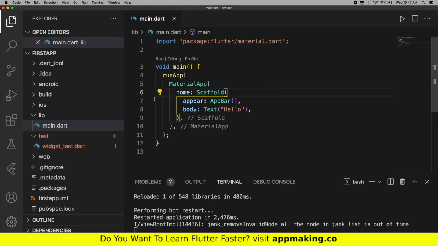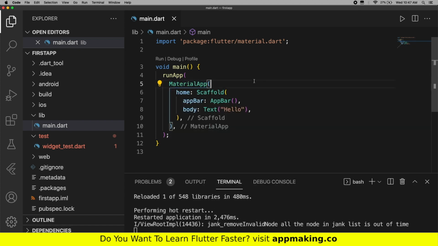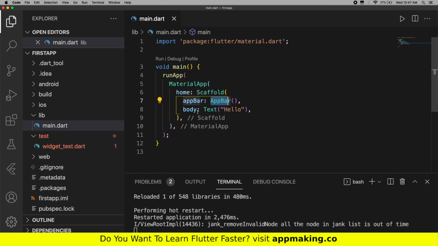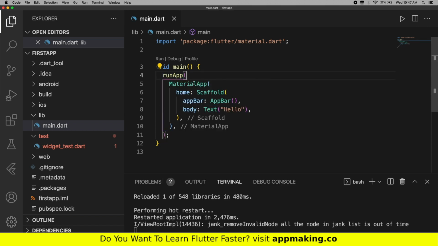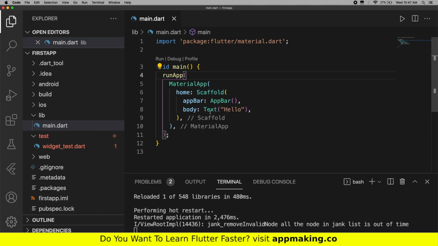Let me explain the code. Now we have the MaterialApp. Inside the MaterialApp, we have multiple properties. First we have to pass the home property. This home contains the widget called Scaffold. Everything is a widget. MaterialApp is a widget, Scaffold is a widget, AppBar is a widget, and Text is a widget. You can notice everything is aligned in a tree structure. Inside the MaterialApp we have the Scaffold, and inside the Scaffold we have a Text. Everything is aligned in the tree structure.